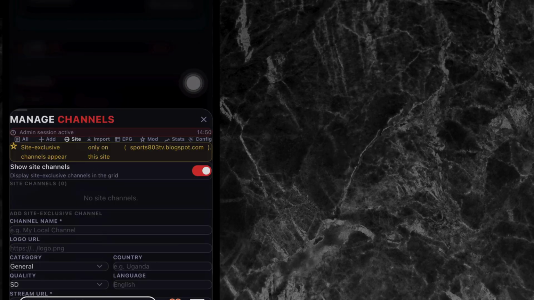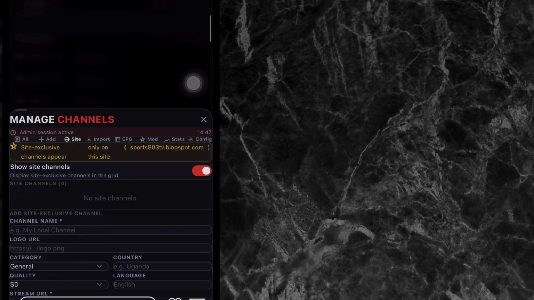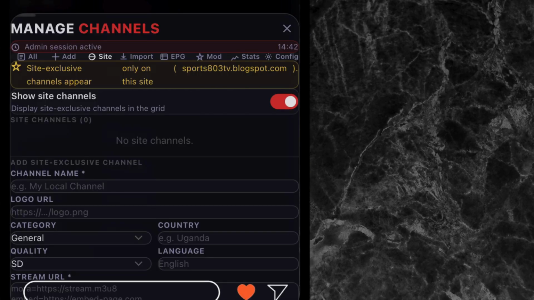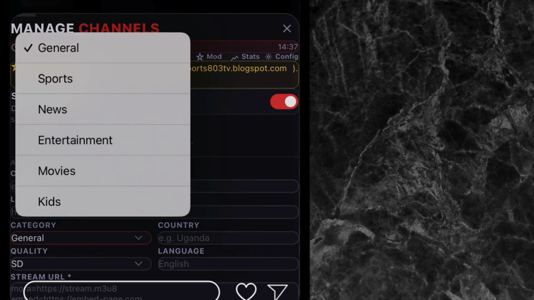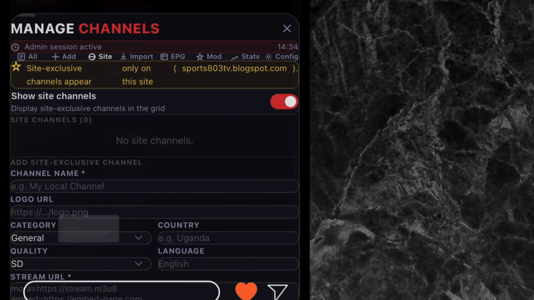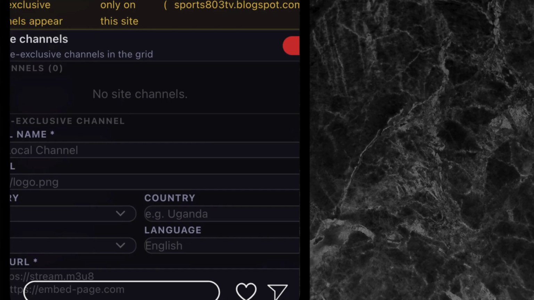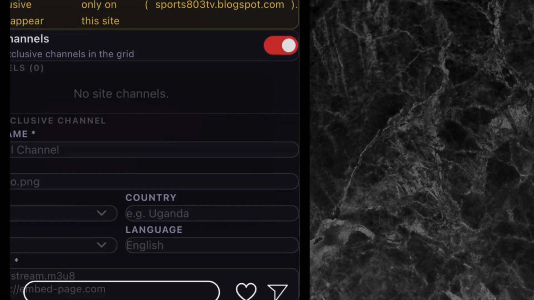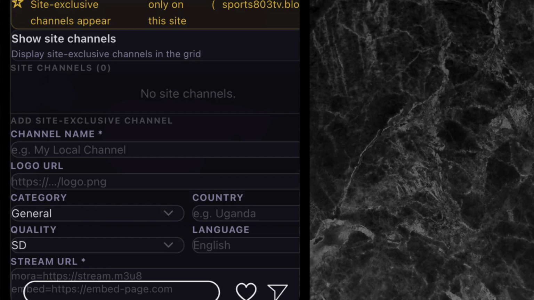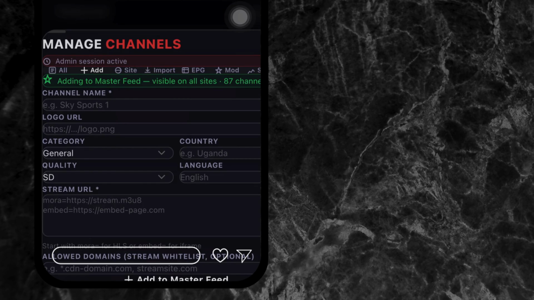We can add exclusive content to our site, and all you need to do is to add here your channel name, and then the logo, and you select the category, and then you select the quality of the stream that you're gonna be offering, and then you can add a country and the language of the stream, so that your users will know what is going on. And then after that, you can see it has an add button.